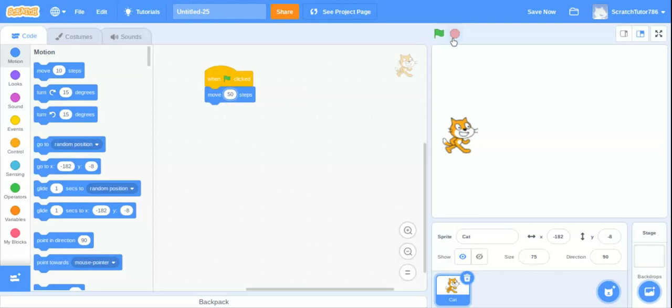Now we stop the program anyway. So straightforward, the flag is clicked, move 50 steps, which is easy. So click the flag, click the flag, click the flag, click the flag, he's moving, moving, moving. Okay? Straightforward enough. We stop the program.